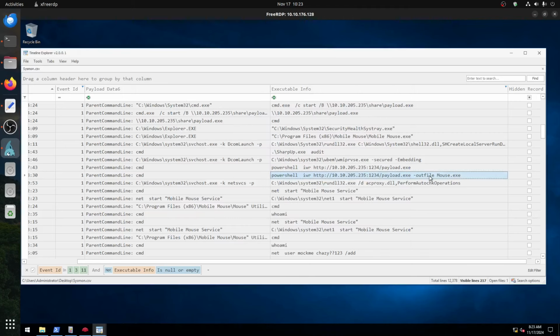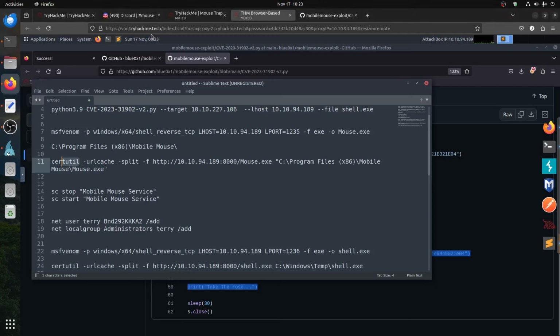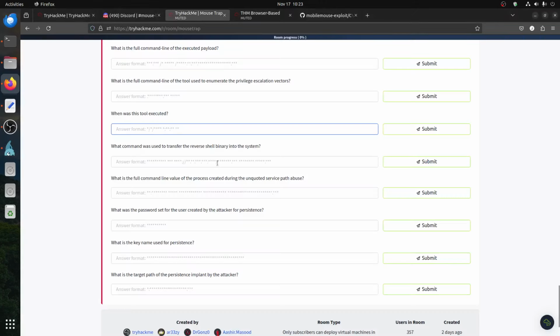So it means he's inside that folder already. Okay, so we have that part, and that's the transfer. The transfer is the PowerShell. Then what is the full command line value of the process? We're talking about the process created here.